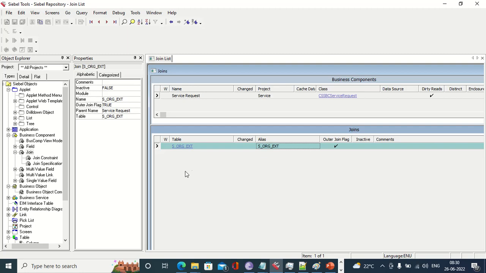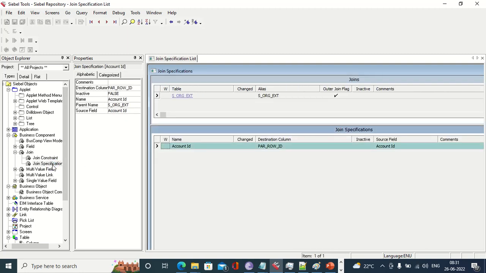Under this join there will be one more child object, called join specification. In the join specification there are two things we will have: one is the destination column, and one is the source field. So the source field and the destination column are what we have to mention or provide. Now let's understand what these things are.